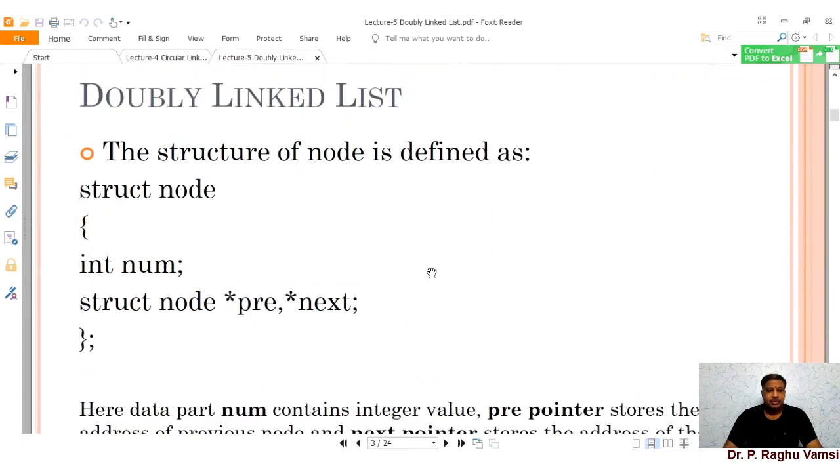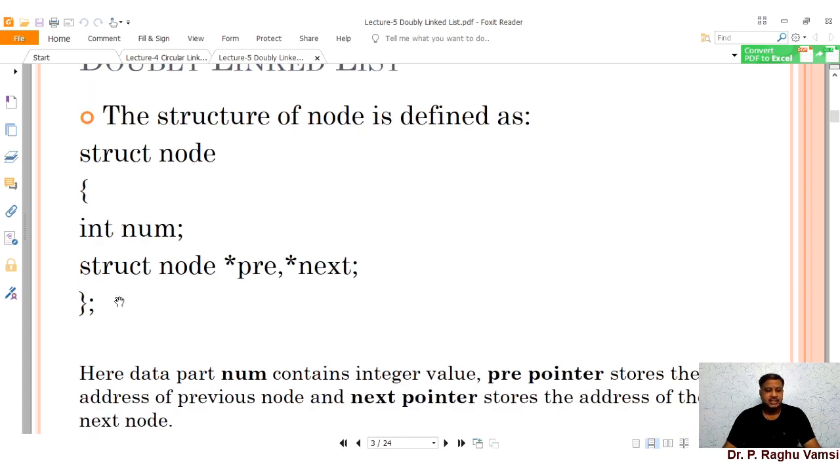Whatever operations we perform on the single linked list can be directly applied to the doubly linked list, such as inserting a node at the beginning, inserting a node at the end, inserting a node at a particular position. In the same way, removing a node at the beginning, removing a node at the end, and removing a node at a given position. So that is the reason we are going to make some modifications to the doubly linked list. The modification is like this.